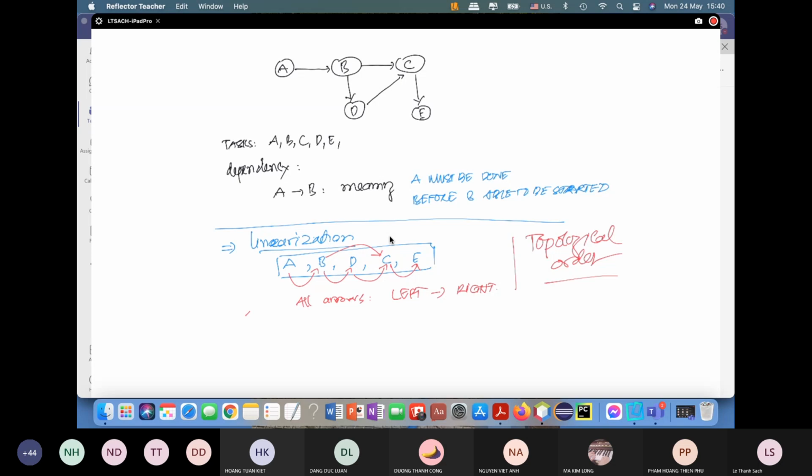So topological order is a linear data structure, that is a list of vertices. In this list, all of the vertices must be ordered in one direction only, from left to right or right to left. In this case, it is left to right. That is topological order. I told you there are a lot of applications.